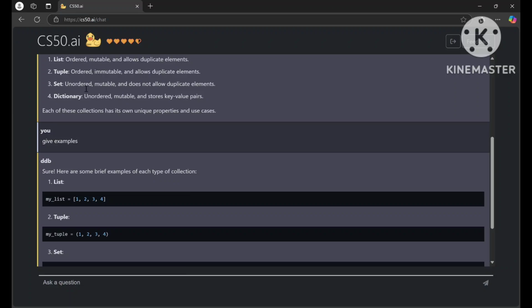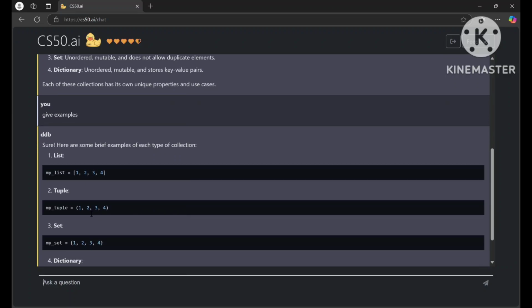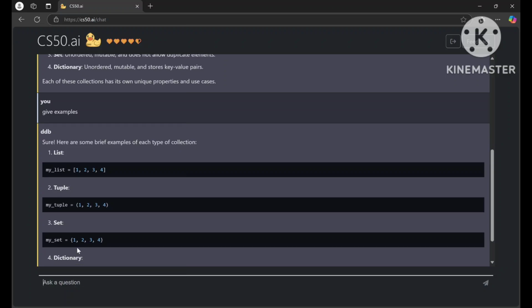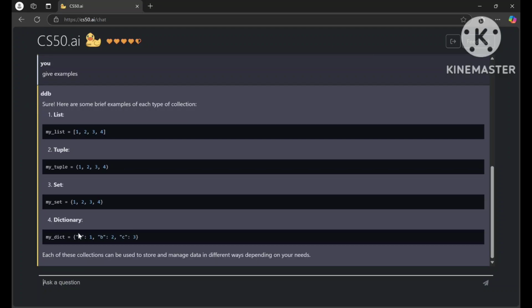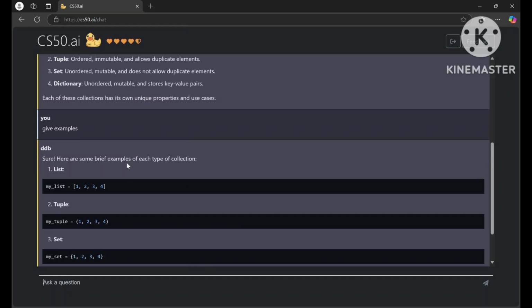Coming to the tuple, it is the same but immutable, so once it is stored it cannot be changed. It is denoted within parentheses, like open brackets. Now set is unordered, mutable, and does not allow duplicate elements. So here repetition is not allowed, and we can change it anytime. It is denoted by curly brackets.